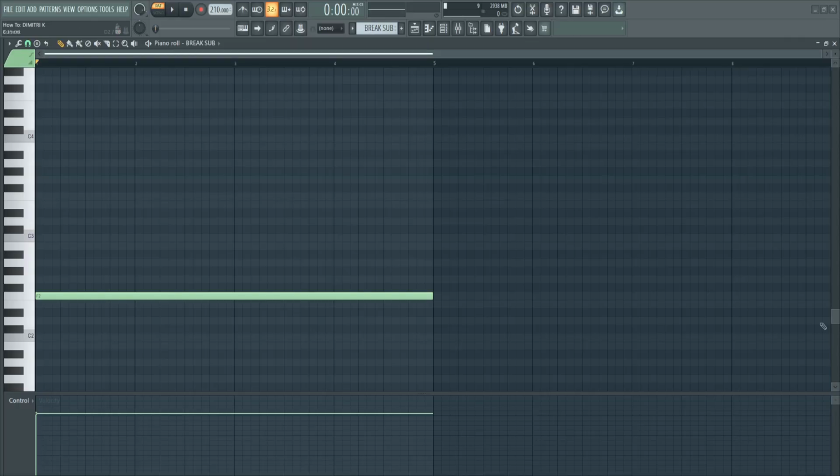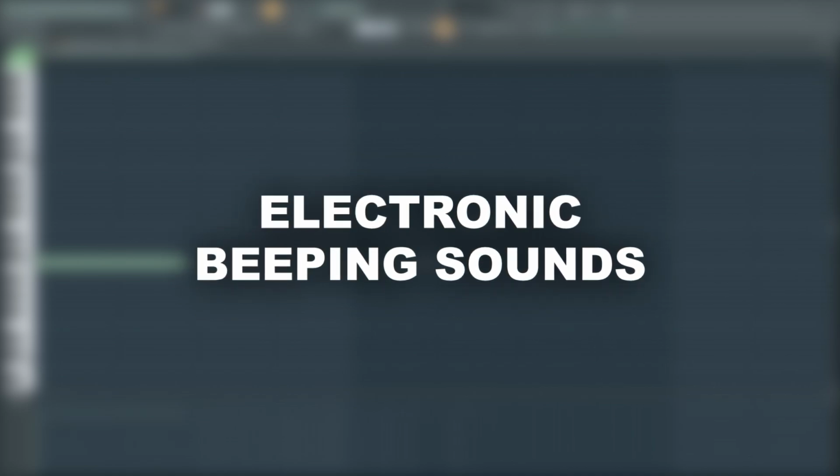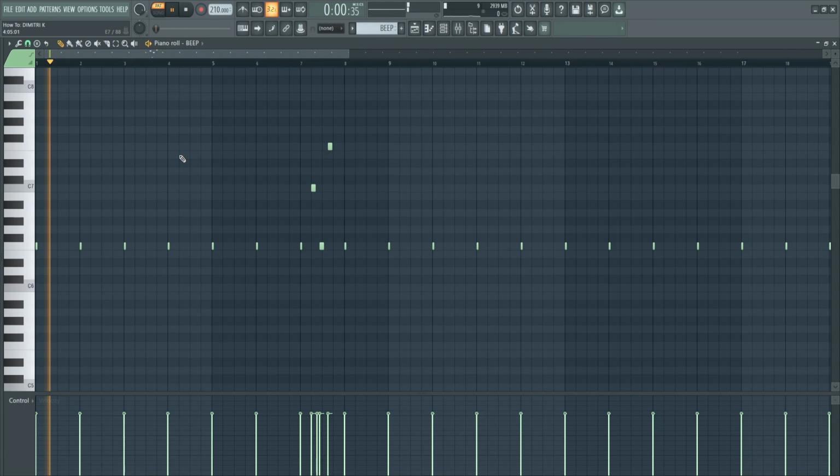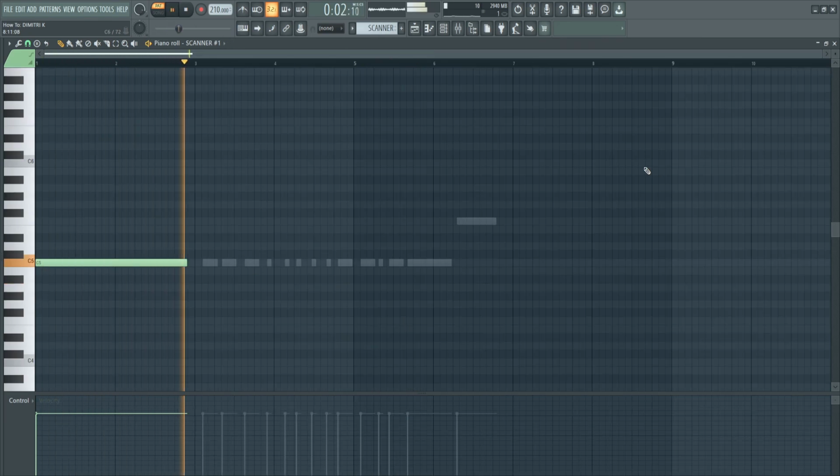For the break I started with a simple pulsating sub-bass. To create a fitting atmosphere to our vocal, I added a couple of electronic beeping sounds. That's it for the break.